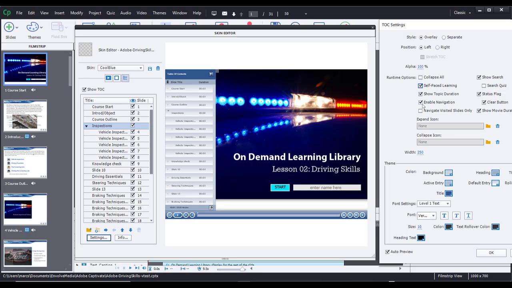Another feature is enabling the navigation. If you have the navigation enabled, the user can jump around between the different slides. But if you select Navigate Visited Slides Only, if the user wants to select slides they haven't visited yet in a series, maybe 1 through 10 modules, they'll only be able to go to module 3 if that's the number of modules they've completed.